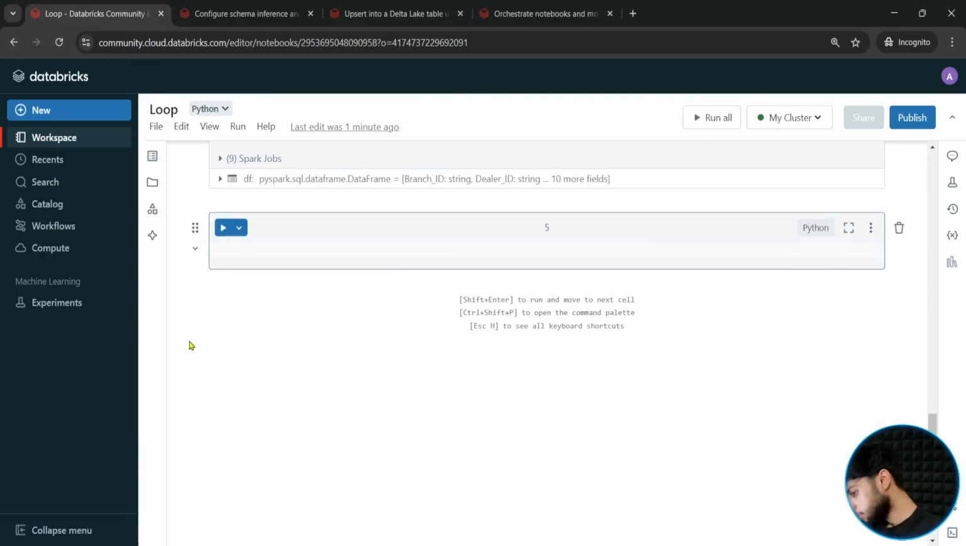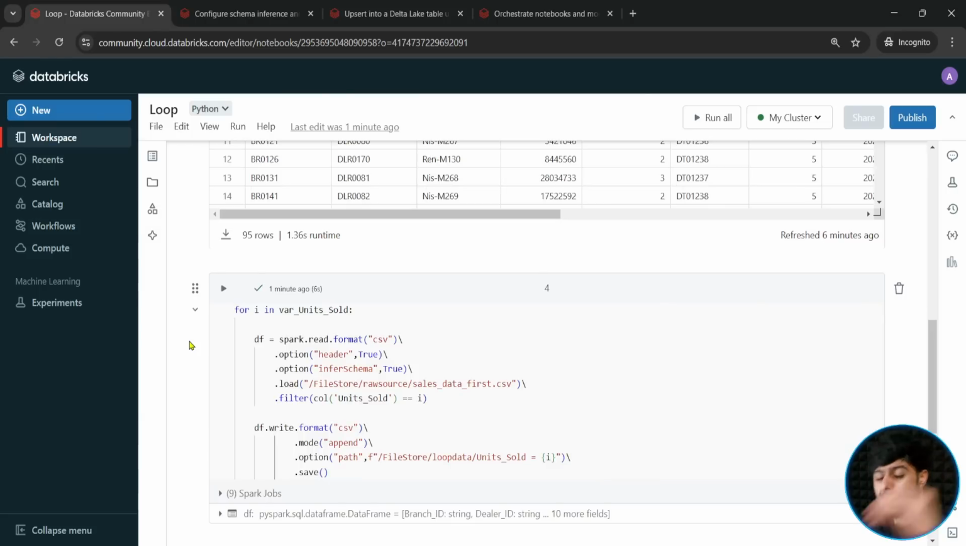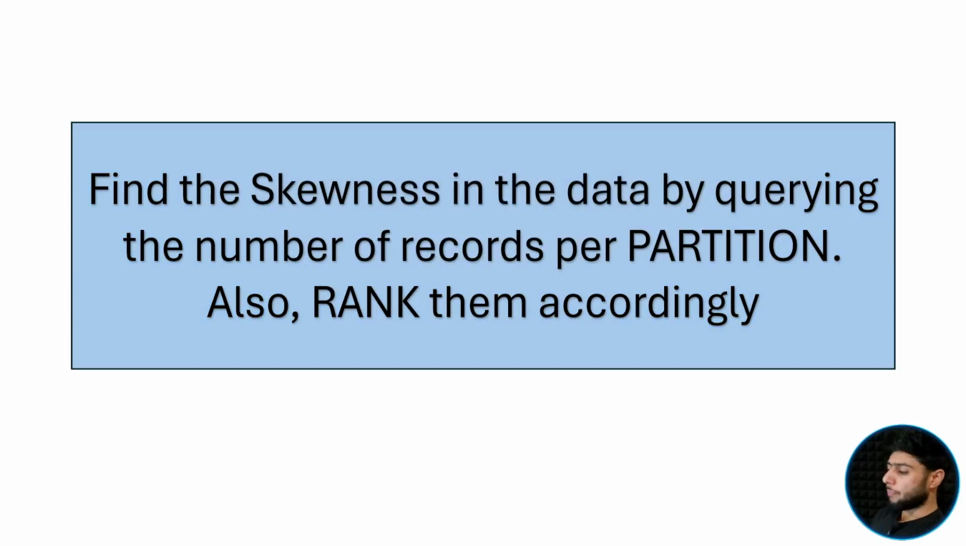Okay. Now let me just show you the next scenario what we have in this video. Let me just show you. So find the skewness in data by querying the number of records per partition. This is something crazy. This is something that you should know that how we can just actually create this. Okay. So it is just asking you to just query the partitions.